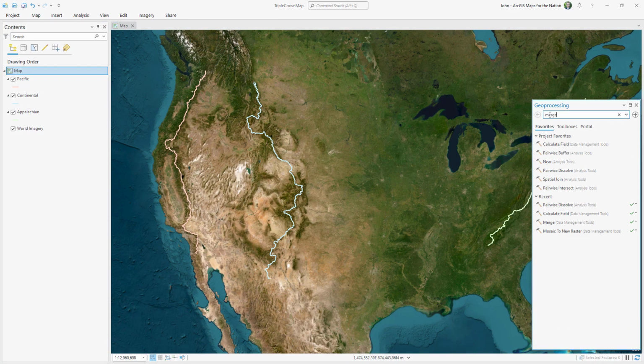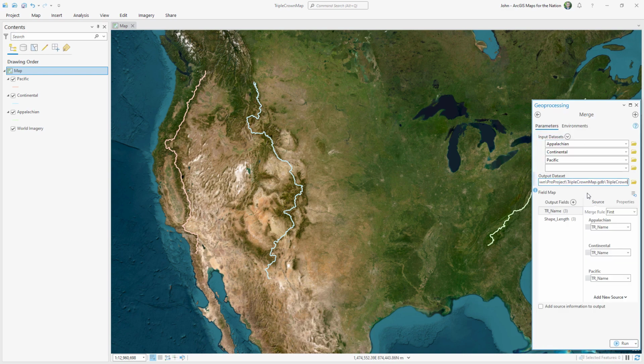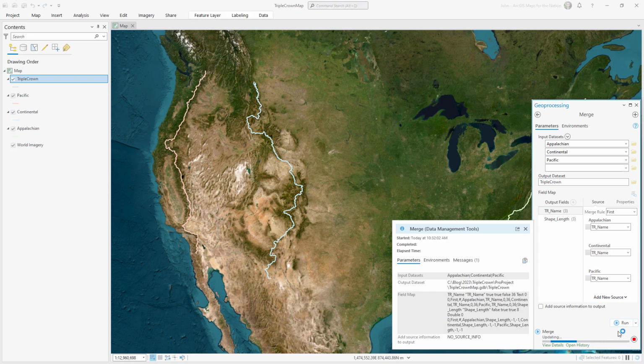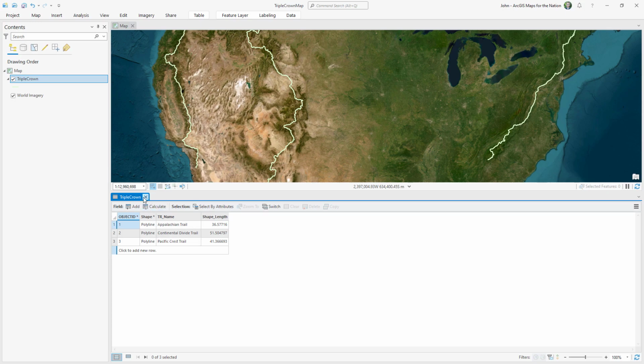And now, for convenience, I'm going to merge them into the same layer, because I only want to do the symbology once. And I'll use the Merge tool to do this. And there they are. Three trail features, one layer. And I can remove these intermediate layers. And I'll check out the attributes just to confirm that we have three features, each one with a trail name.